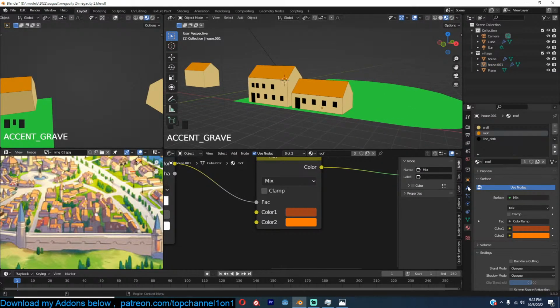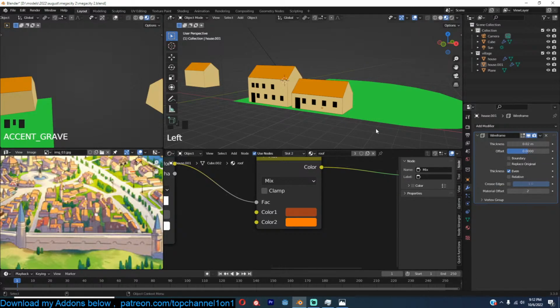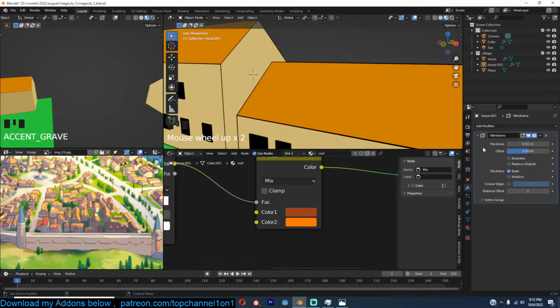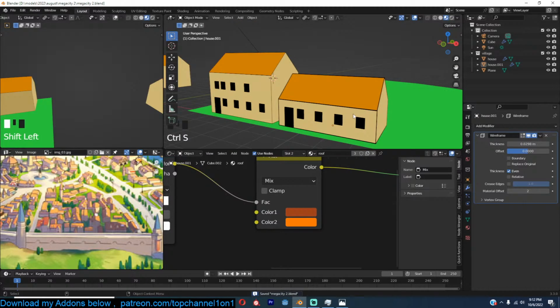Okay, and if you want to increase the thickness of these lines, you can just increase the wireframe like that, which I think is great.